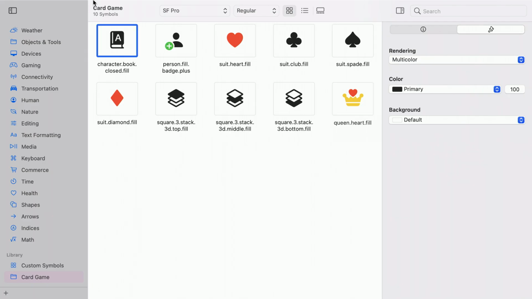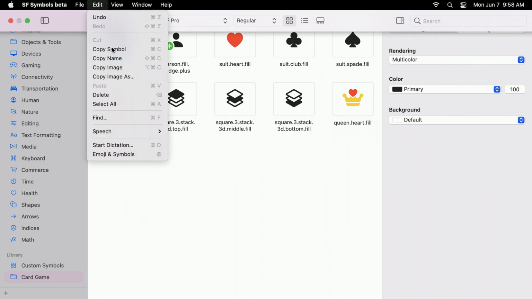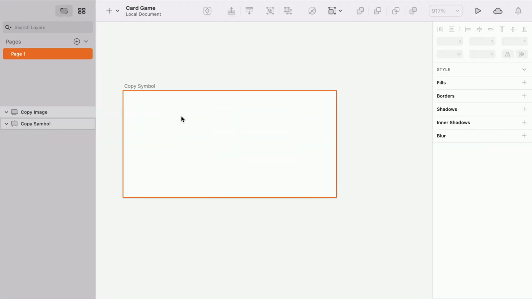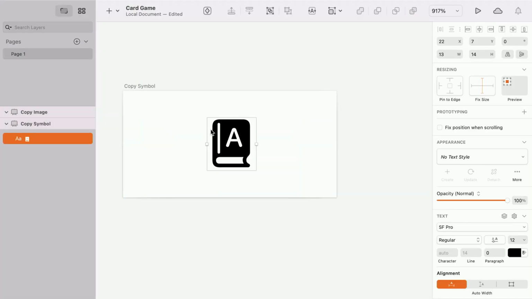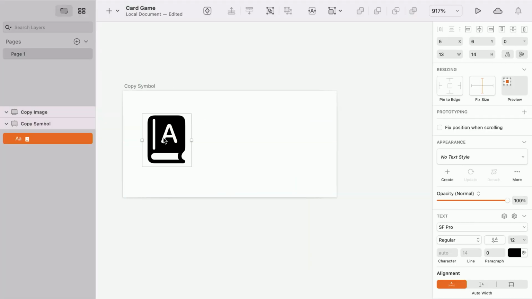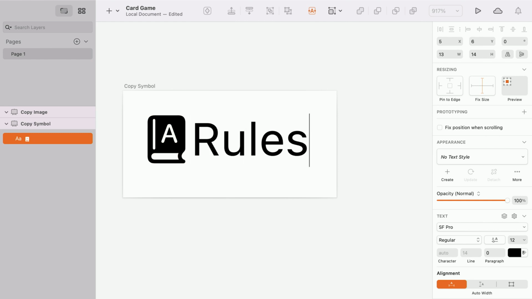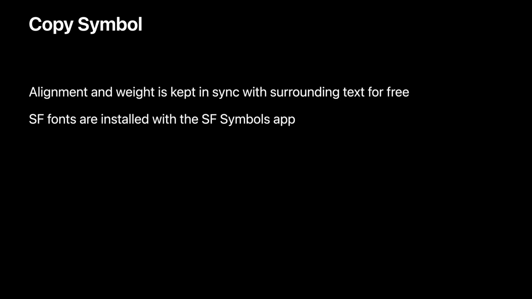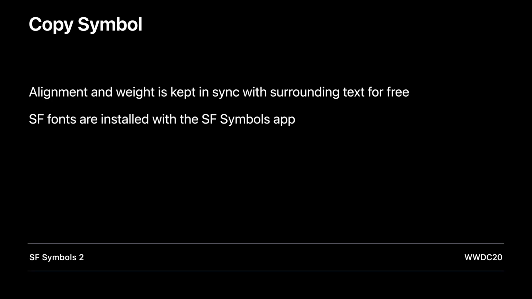To do this, I'll choose Edit, Copy Symbol, or press Command-C and paste into my design app. This will paste the symbol as text. I can add the word rules to it right alongside it in the same text box. Using the SF fonts means that the pasted symbol will be aligned and weight matched with the text around it, with no additional work required from me. And the kind of design that requires no additional work from me is my favorite kind of design. For more information on using the SF fonts, check out the SF Symbols 2 session from WWDC21.